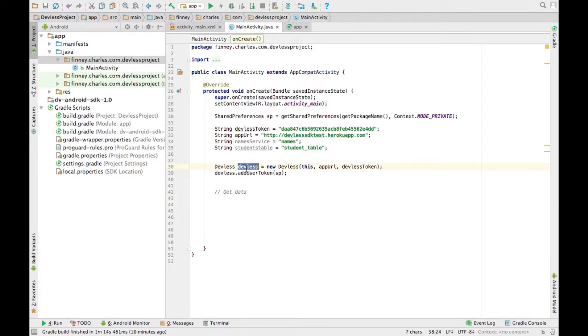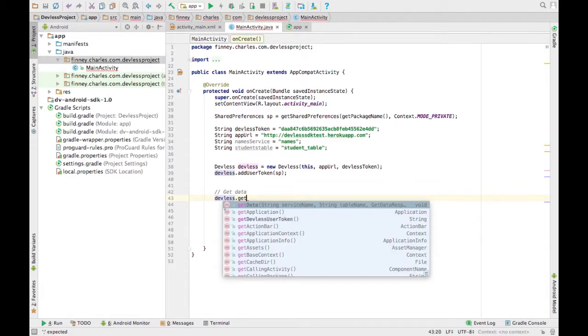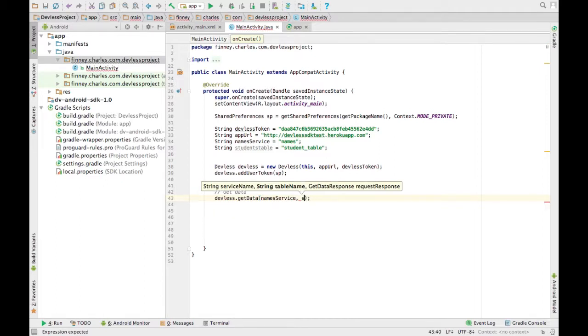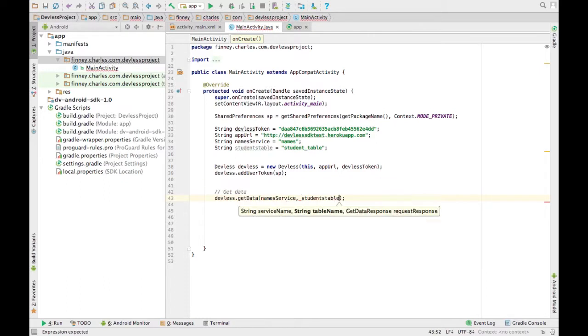So this is the DevLess instance we created. So it's going to be DevLess.getData. You see, now you have options, get data. You can press Command P to see the parameters it takes. The first parameter is the service name, and this is the service name we have here. We called it name service. The second parameter is the table name. Which table are you trying to get from? Students table.